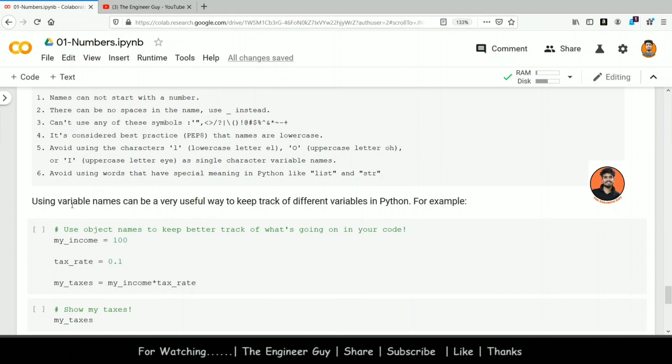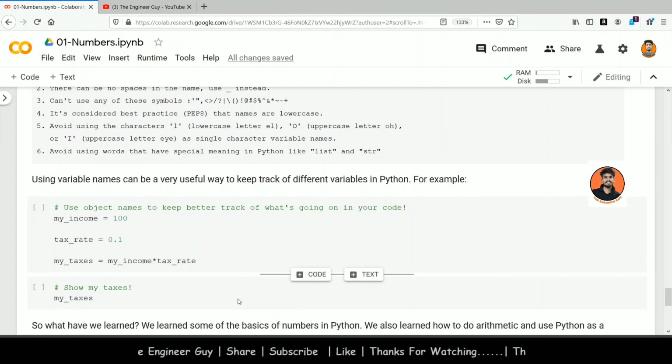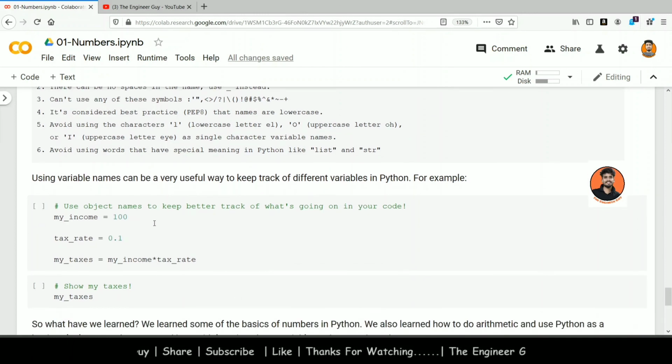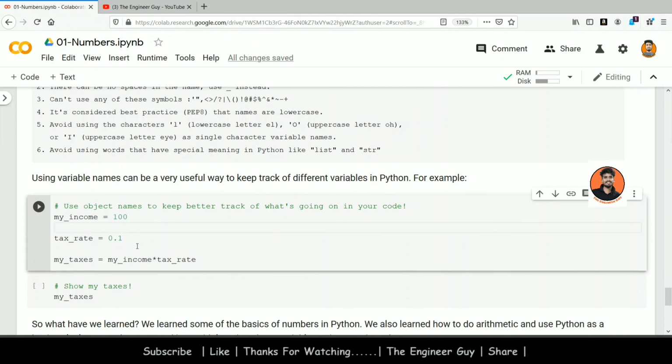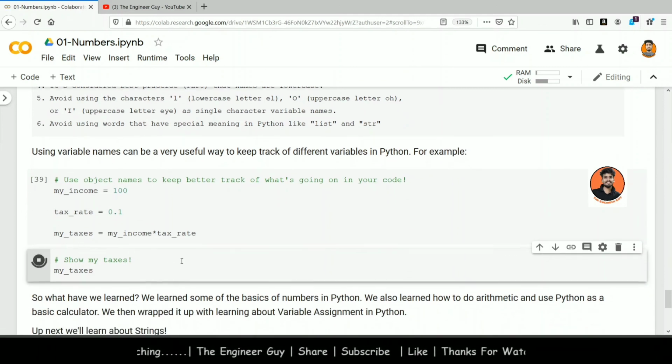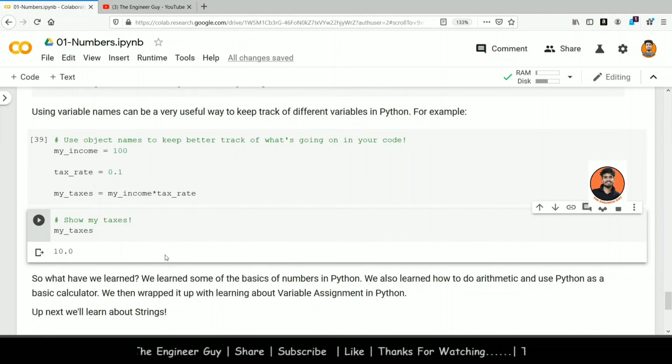Now, this is also a best practice for you. Using meaningful variable names can be very useful to keep track of your different variables in Python. If you are dealing with some income, the right variable names are my income, my tax rate, my taxes. So after writing a code, when you read this code, you will get to know, yeah, this is the income, this is the rate, this is the tax. So please run this command. My income is equal to 100 and tax rate is equal to 0.1. My taxes will be the multiplication of my income and tax rate. Run this command, and we can see here my taxes is 10. 100 into 0.1 is equal to 10.